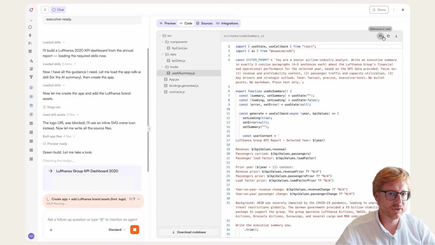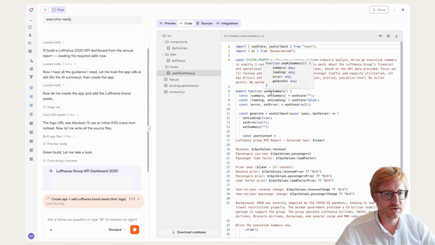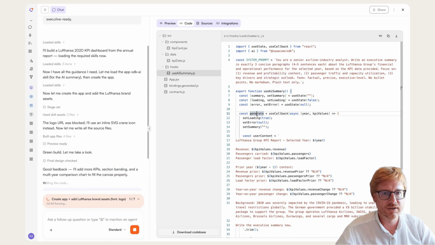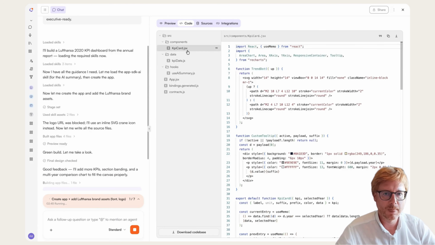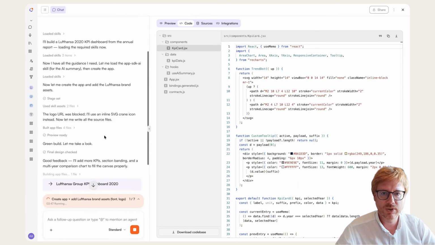You can actually reference the code in the chat in order to optimize the code. You can do restructurings, you can do refactorings. You can pretty much do everything when you're a familiar coder right here within this view. So I'm just waiting until the app is wired.